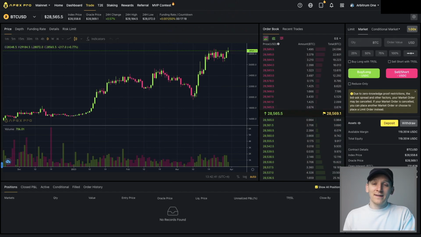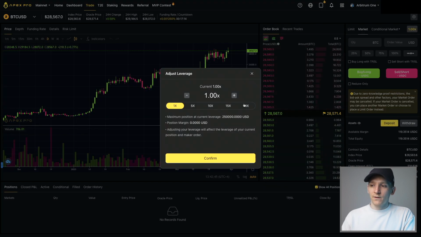Let's go ahead and enter an order on the system then. And the main thing to be aware of here is how much leverage that you're using. So up on the top right, you can change this. I think it defaults to 30x, which is obviously crazy.